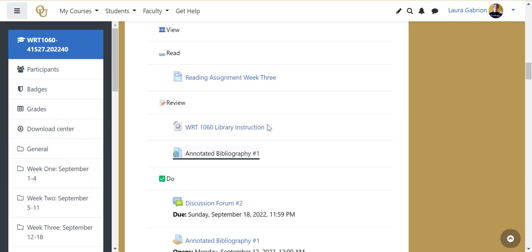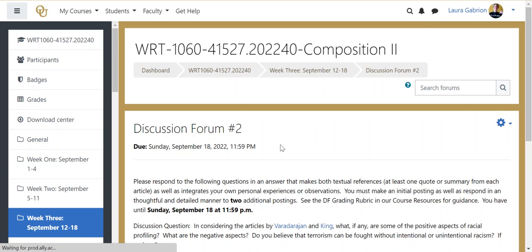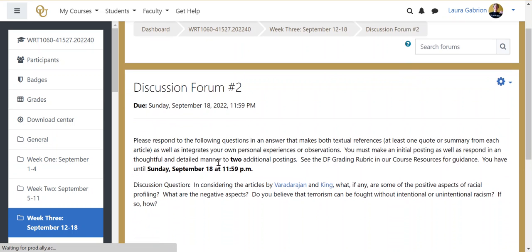All right, then you'll move on to discussion forum number 2. Remember, with your forums, you will always be required to post an initial response, but you'll also be required to post to at least 1 or 2 other students. In the case of peer review forums, those will just be 1 other student, but our discussion forums most of the time require you to respond to 2.